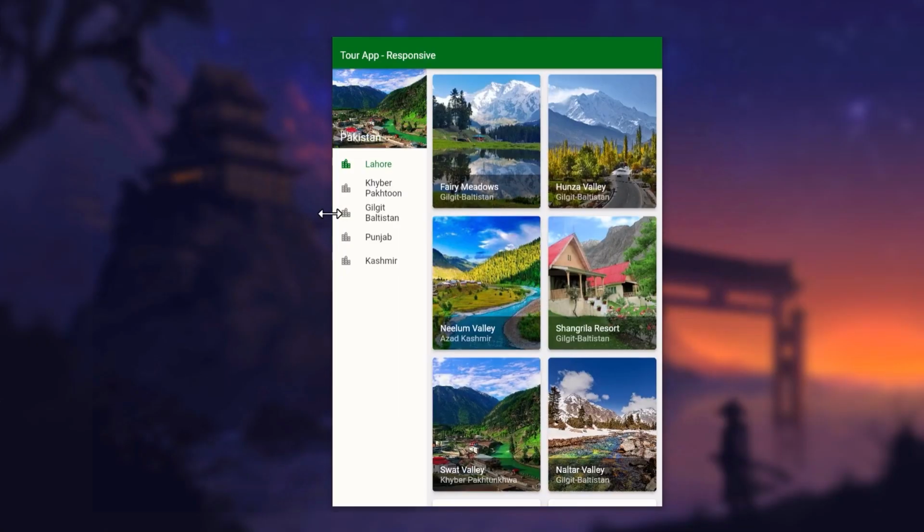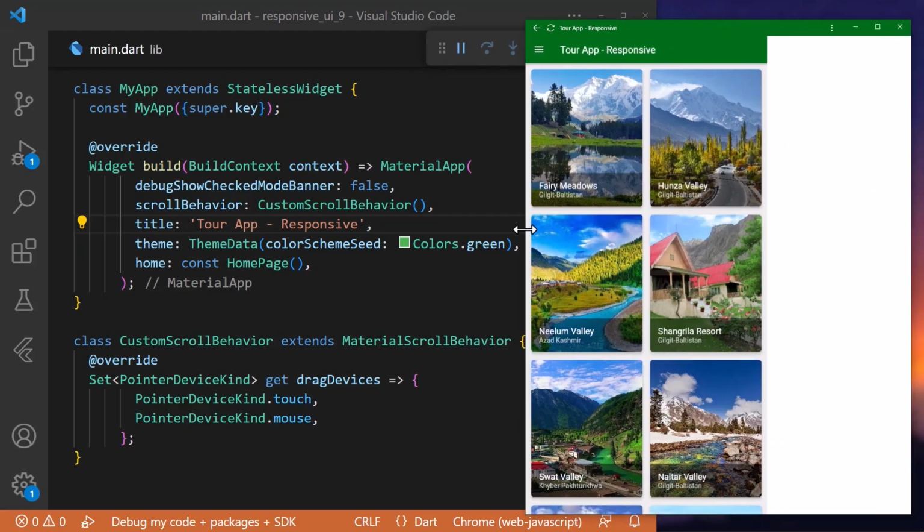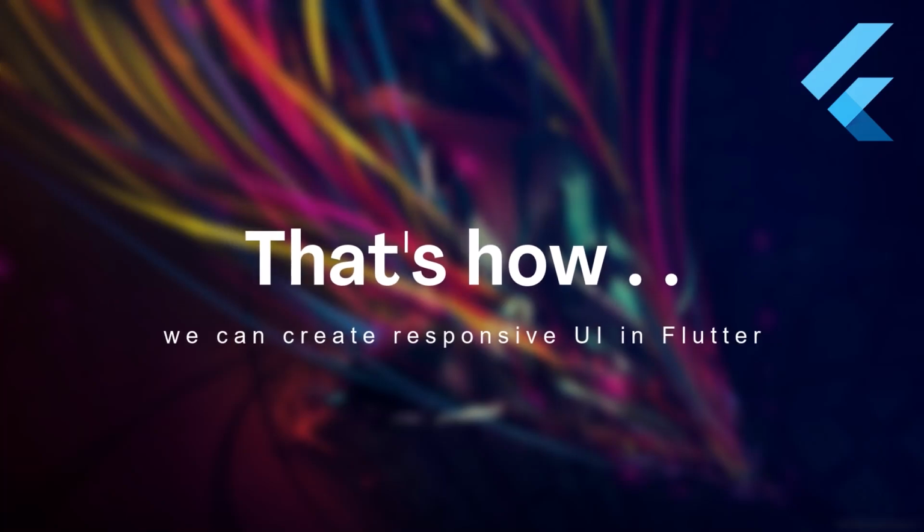With this, our Tour app UI is now completely responsive throughout the different layouts. Here you can see that when we increase the window size, our UI is adjusted to the desktop layout accordingly. Well, that's how we can create responsive UI in Flutter.